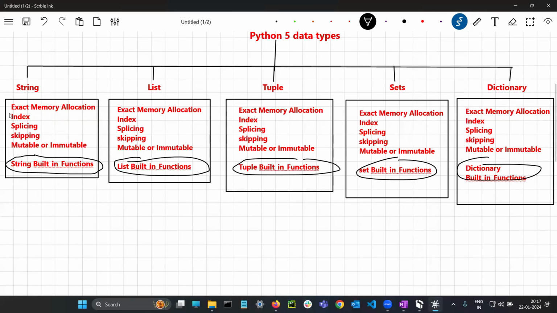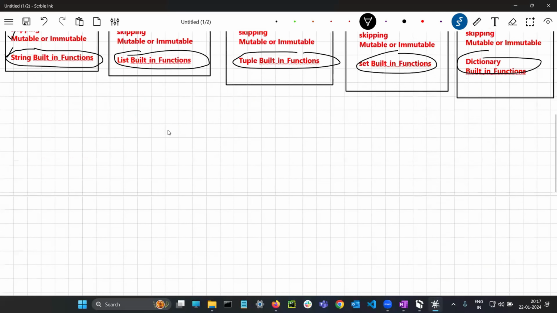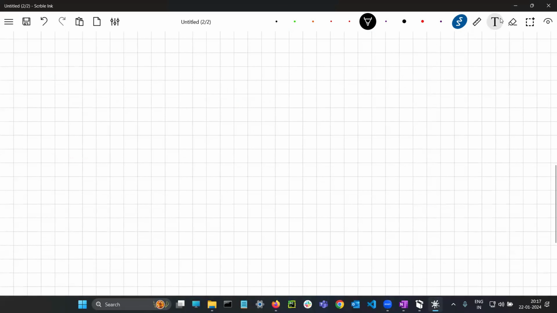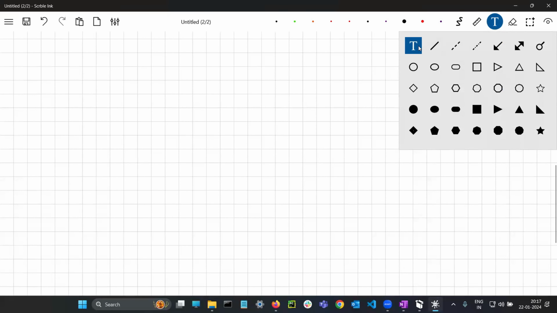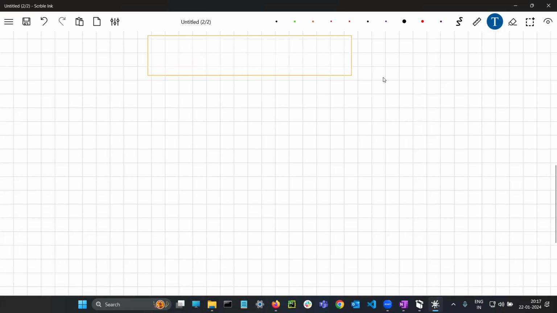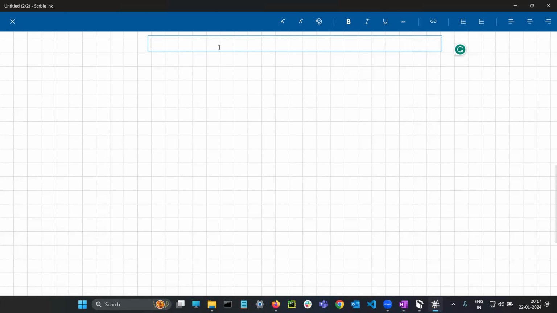So understand very clearly. In strings, there are these points, and one by one I will tell you. Note it down in the notebook, because the same thing will apply for each and every topic. So, strings, completely about strings. Okay, let's start. String data type.